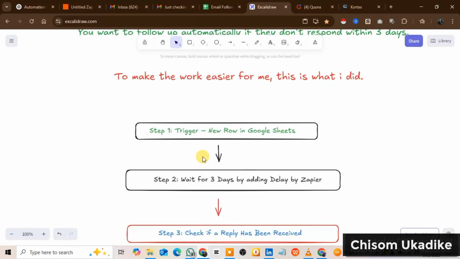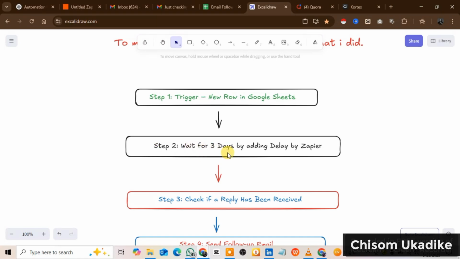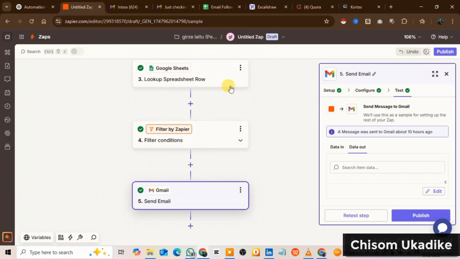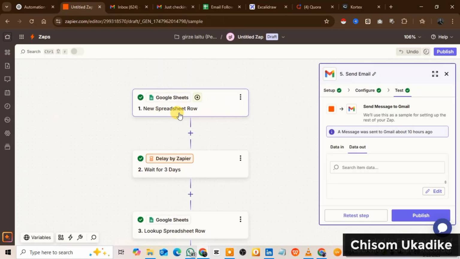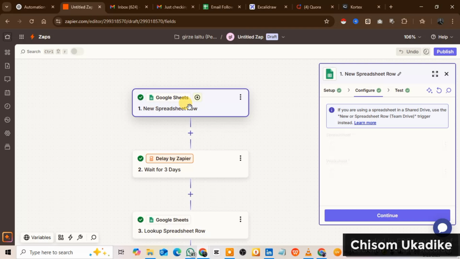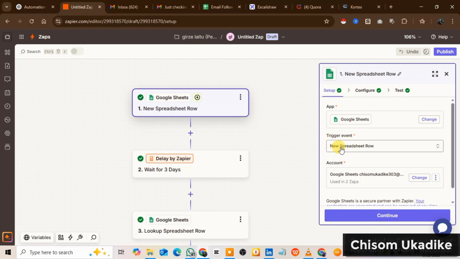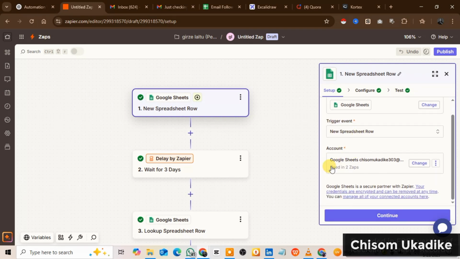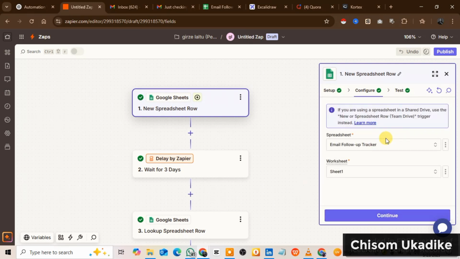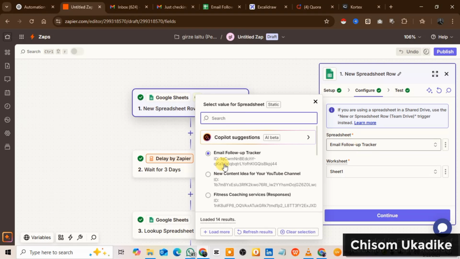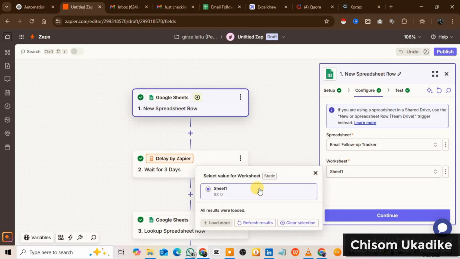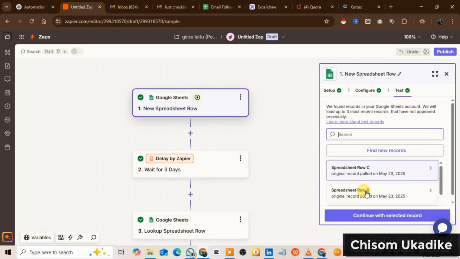If you go back to our board, you see that our next step is to wait for 3 days by adding delay by Zapier. So first of all, we will come to our Zap and create a Google Sheet. Our Google Sheet is our trigger. In the setup, you see that the trigger event is new spreadsheet row. Then add your account and click on continue. When you click on continue, you see the spreadsheet, then select it. Select the spreadsheet, then the worksheet is Sheet 1, and click on continue.